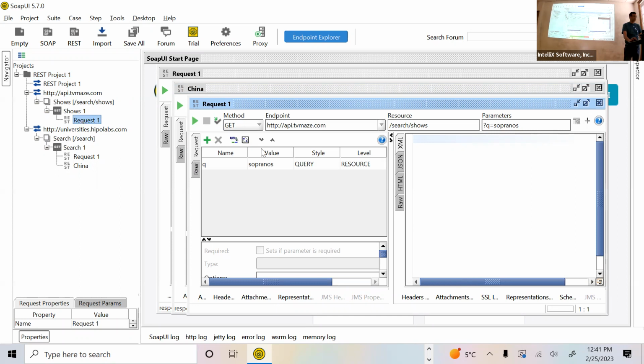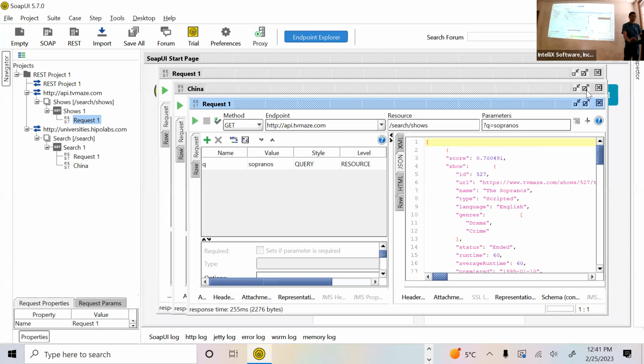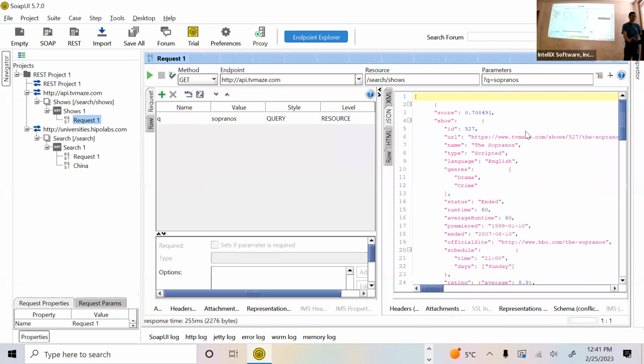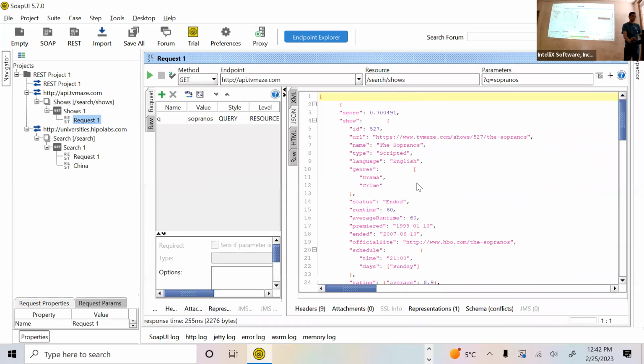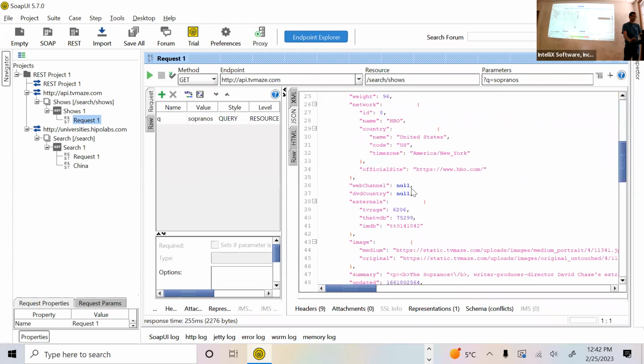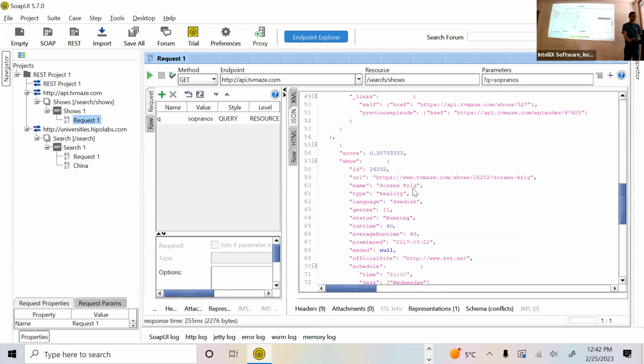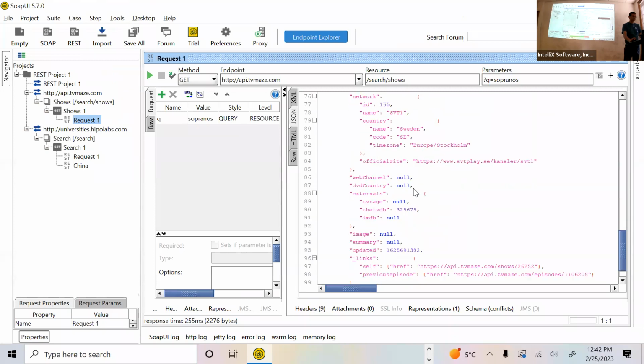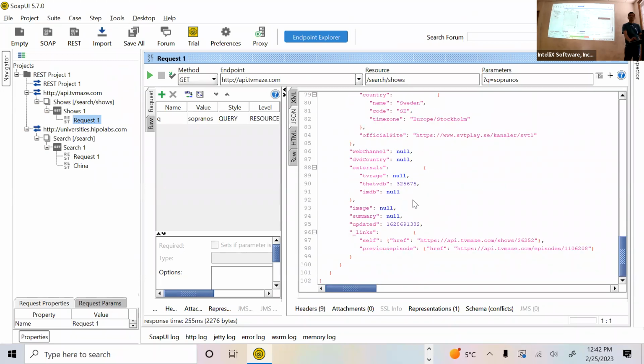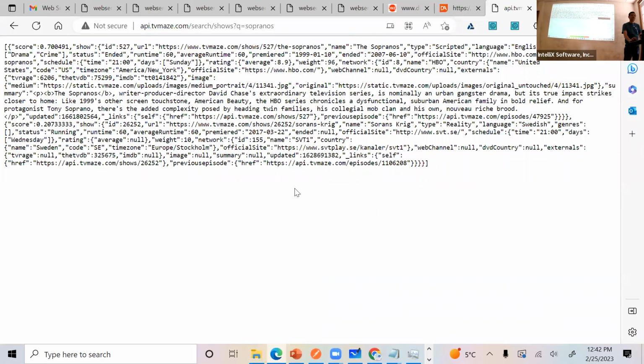Which is this one. And I'm sending in Sopranos as a name. And it's giving me all the details about Sopranos: who are the cast and when it was there, what country it originated, and all those things, right? Different TV shows, details about TV shows. The first query is automatic, it comes automatically. I didn't do anything, but.